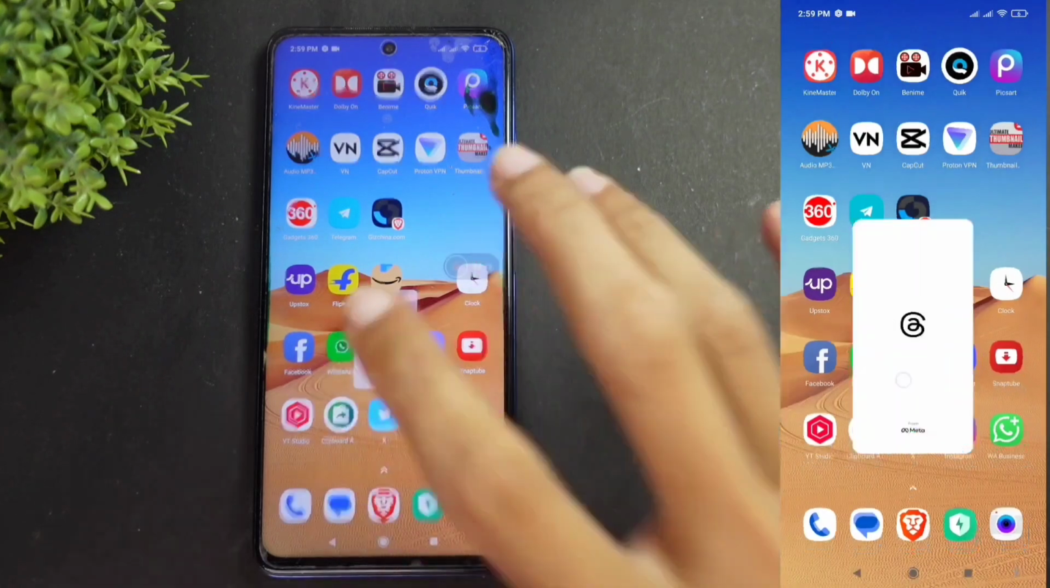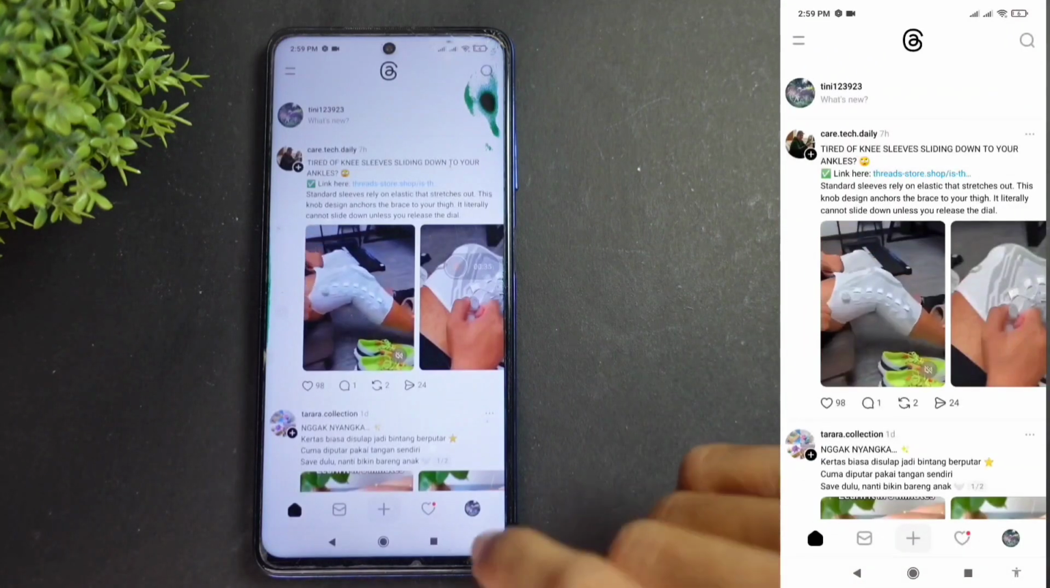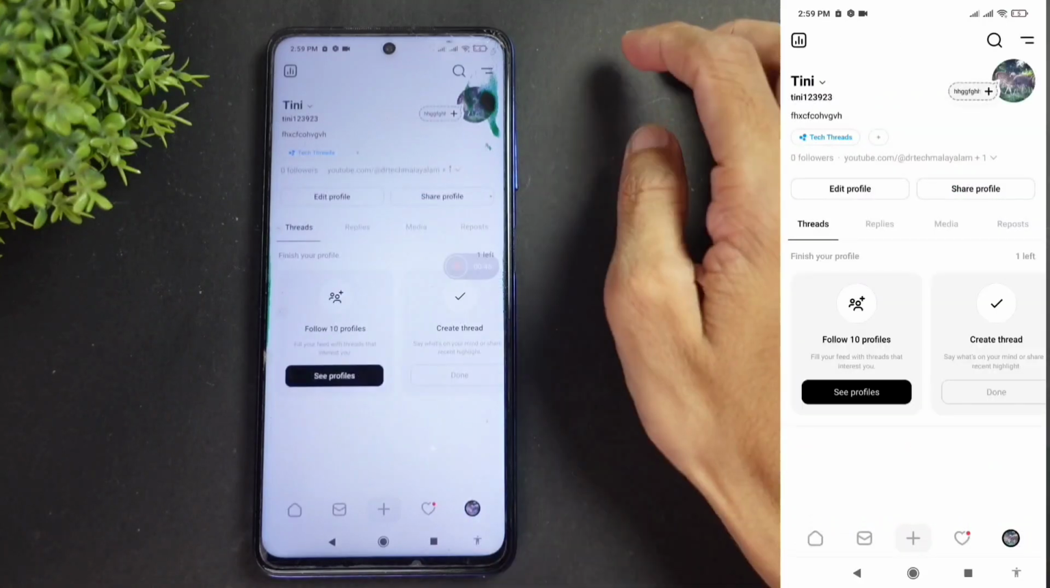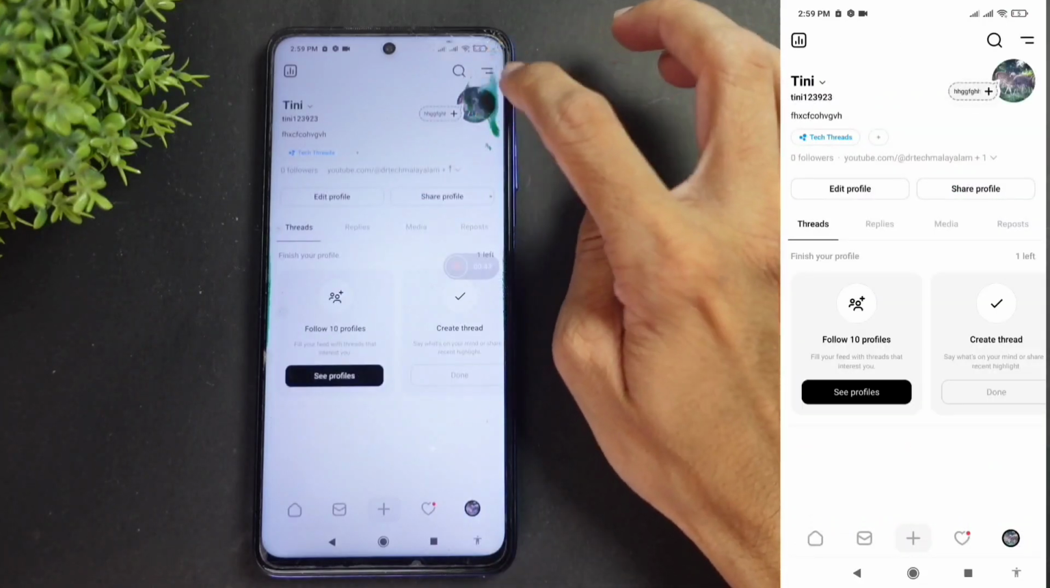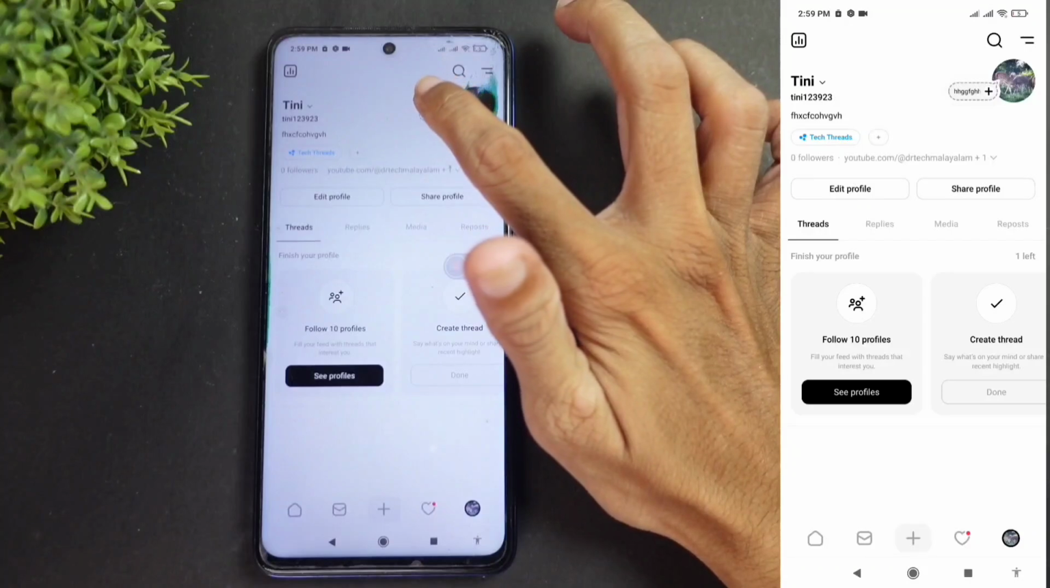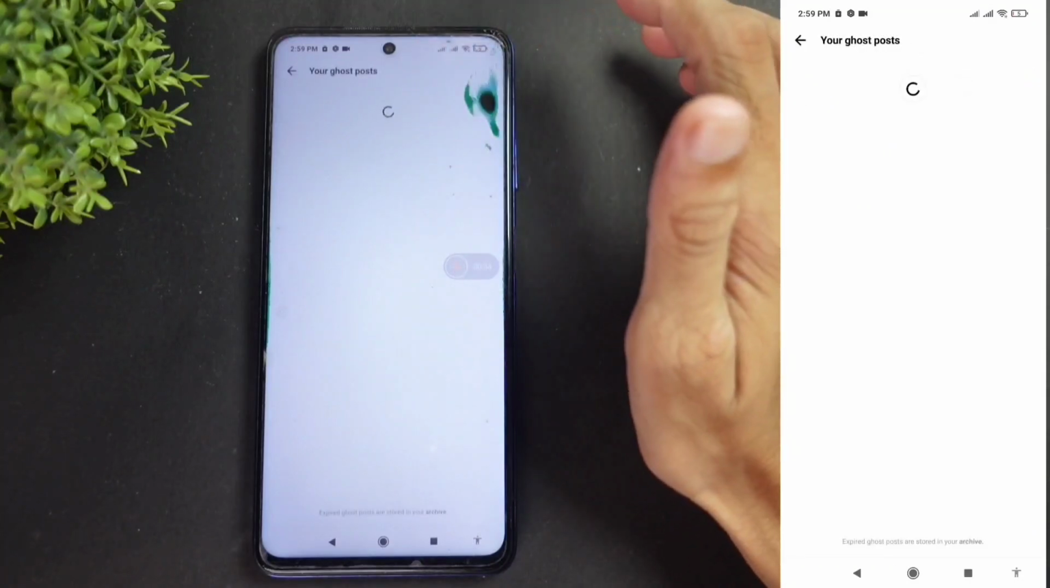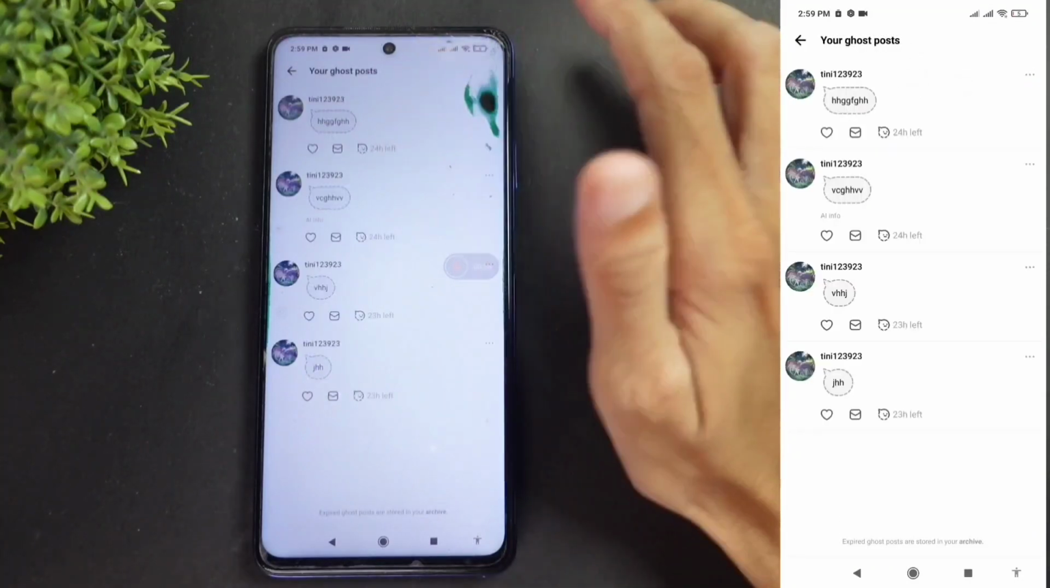For this, open the Threads app. After that, here you can see your profile photo, click on it. When you click on that, up above you can see your profile photo, and next to that you can see all your ghost posts. Click on any post. When you click on it here, you can see every ghost post.